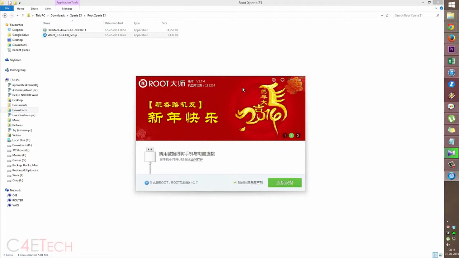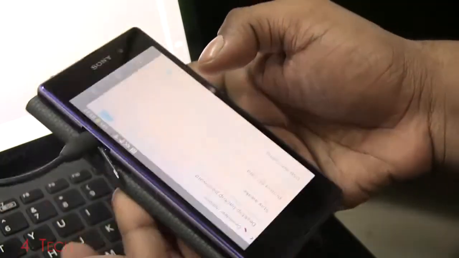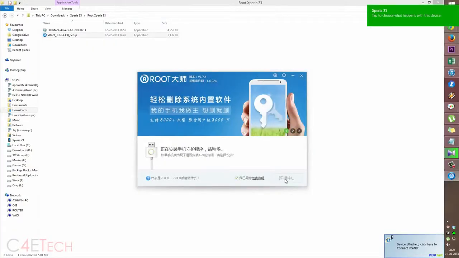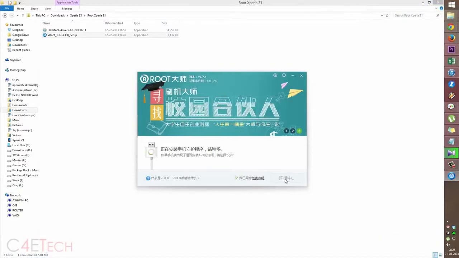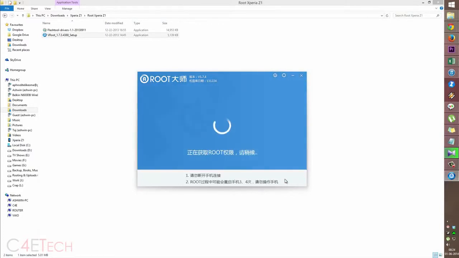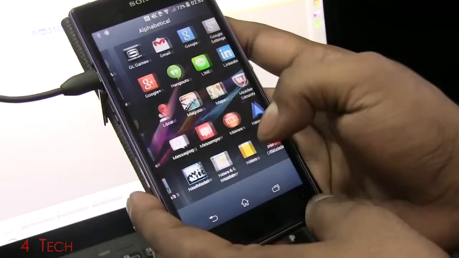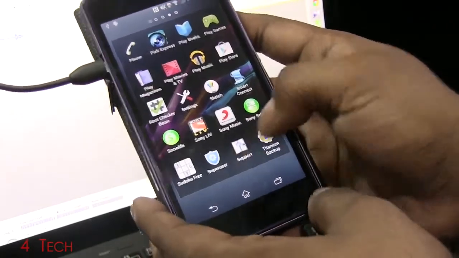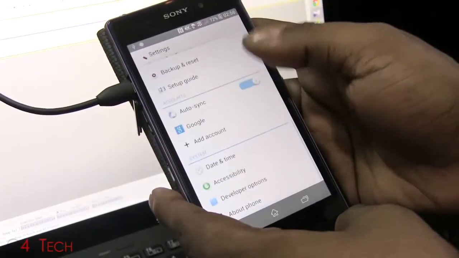Alright, once it's up, let's quickly connect our Xperia Z1 to the PC with a micro USB cable. As long as you have your drivers installed properly, the software would detect your model number here. Just click the green button to the right, your phone will reboot, and once it's back up, it will be rooted. So there you go, we've got Super User, and there'll also be a Chinese app.